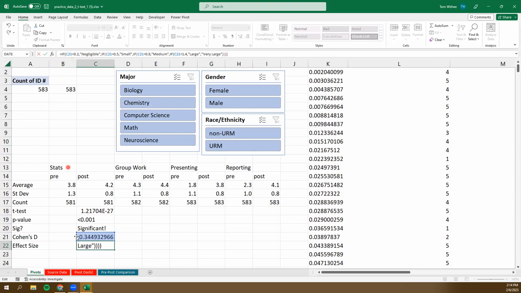So if my Cohen's D is less than 0.2, that's negligible. If it's less than 0.5, that's small. If it's less than 0.8, that's medium. Less than 1.4 is large. Anything more than 1.4 is very large.